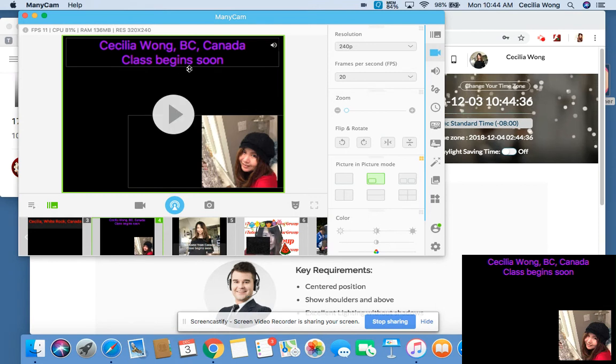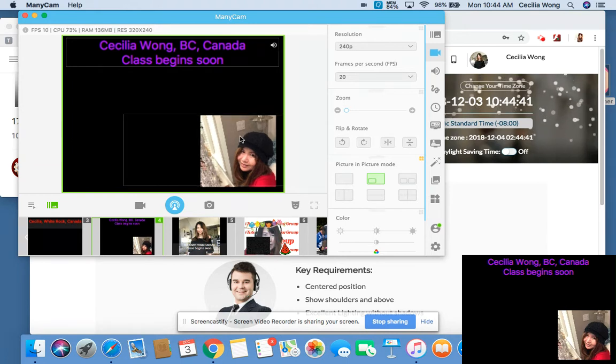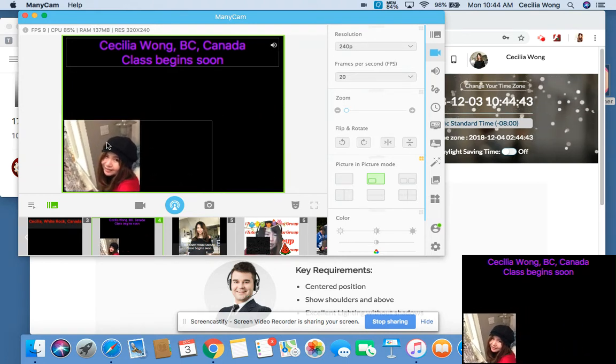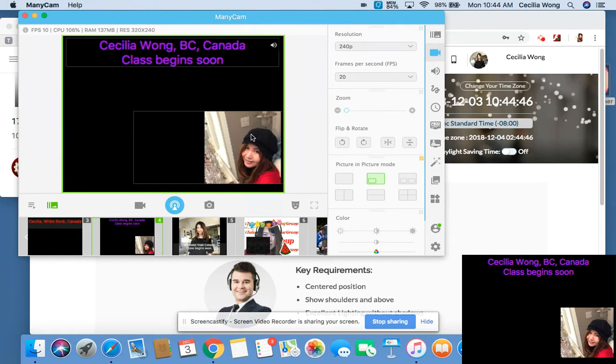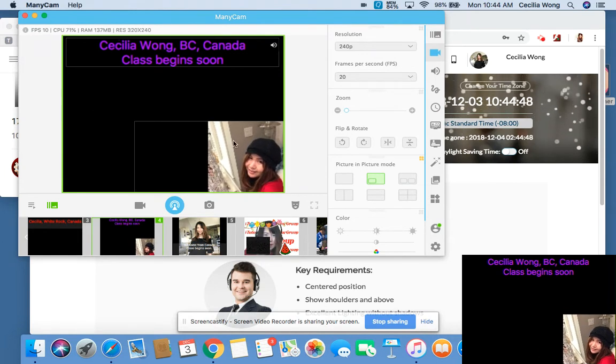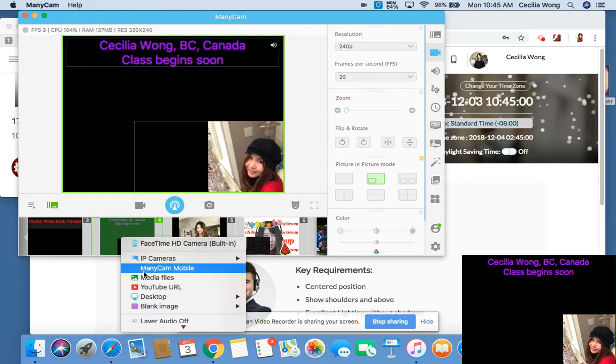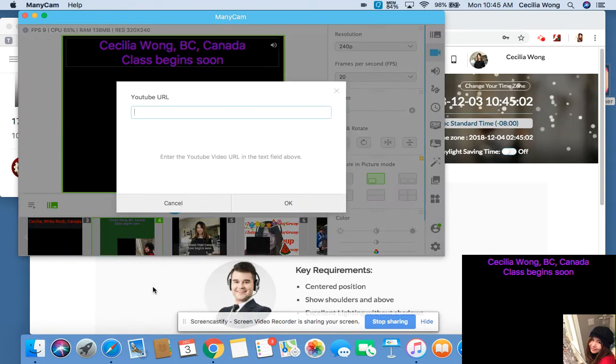and this is one of the presets that I have set up previously, and you can drag your picture anywhere you like. Okay, and this is my waiting room, and I'd like to show you how I can right click and go to YouTube URL, and here I can copy and paste the actual video I want to show my student.